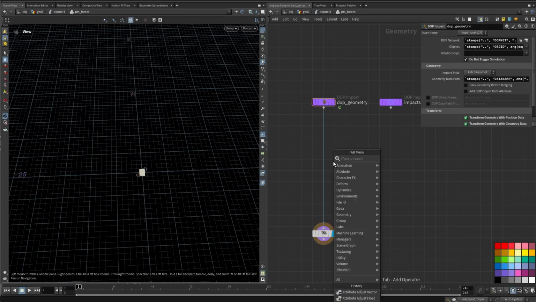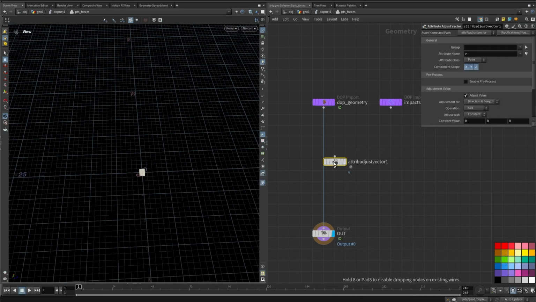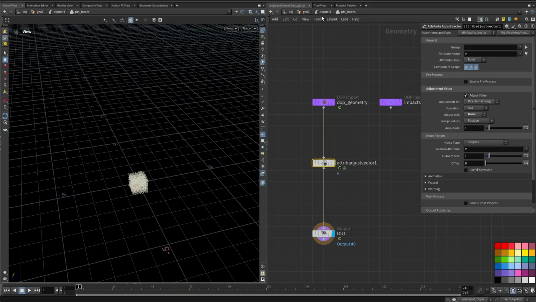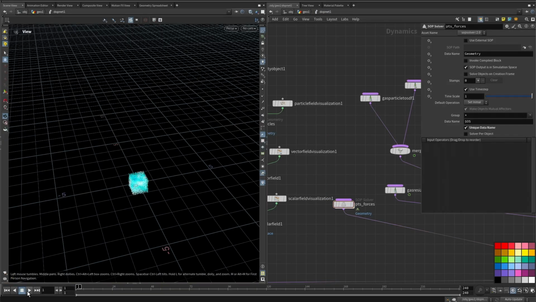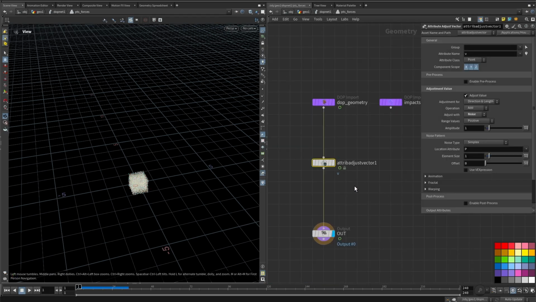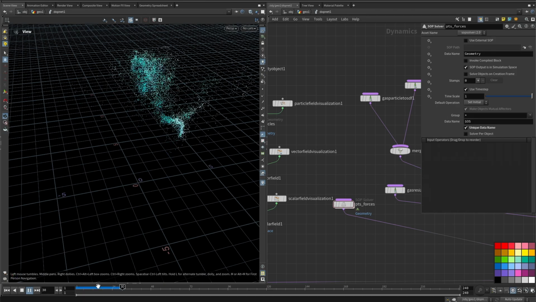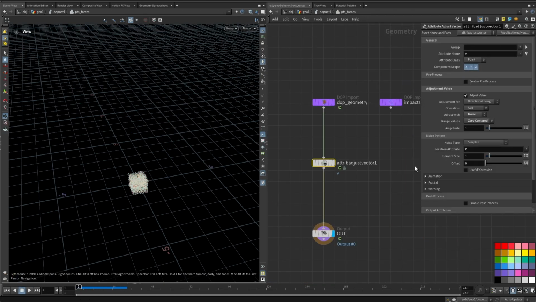If you go in here and just add, for example, an adjust vector and connect it in here. And then we can add some, let's say, noise. And let's see if that does anything. So let's play this. As you can see, it's doing something. It's moving in one direction because the ranges are positive. So if we do 0 centered and play this again, they will be centered around the middle. And we can also lower the amplitude maybe.